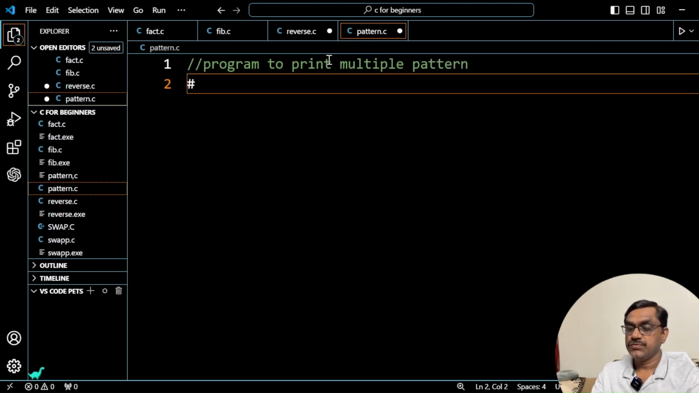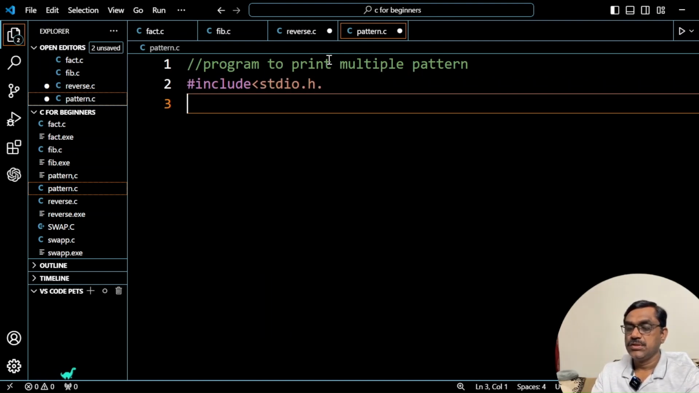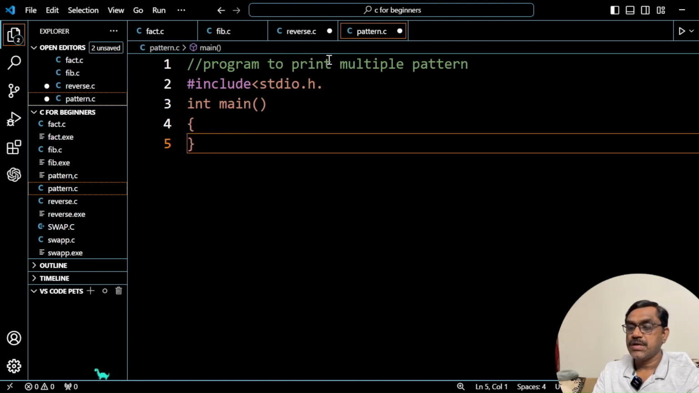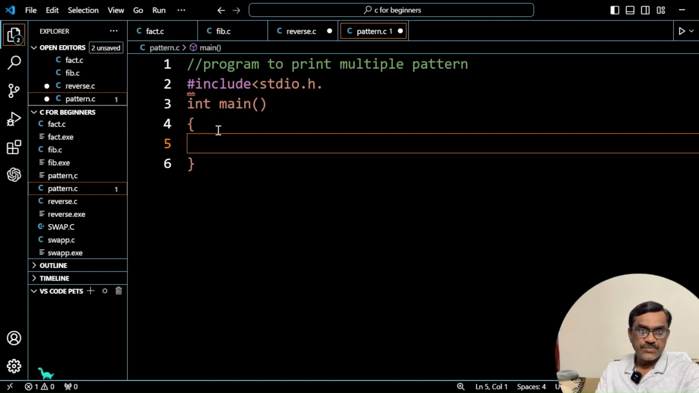Next, #include <stdio.h>, int main opening brace parenthesis. Now here, we are going to use the concept of nested loops. If you use two loops, there is a need to declare two counter variables, like I'm declaring int i, j.